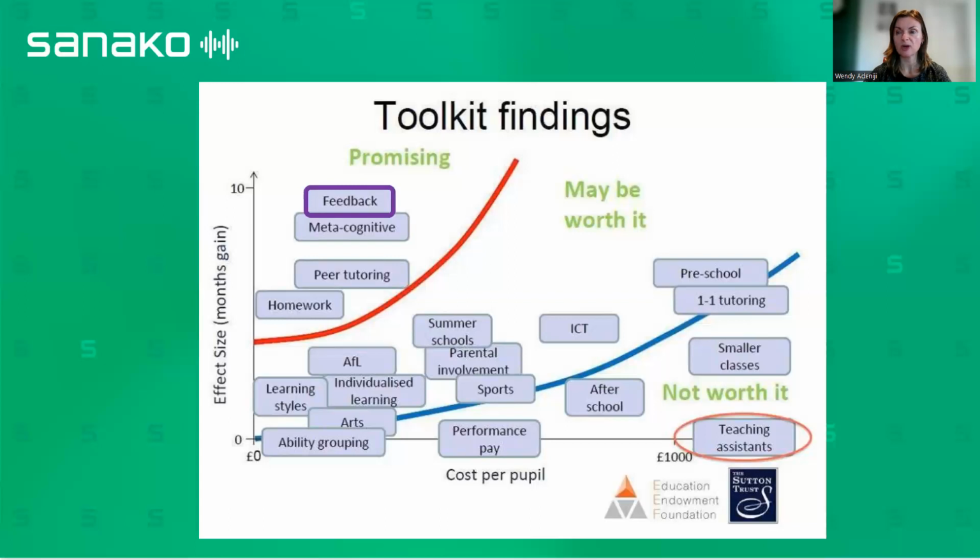And there's only 4 items that were found that are above the red line that are actually promising. There are some others that may be worth it, but perhaps there's not yet enough evidence. And there are a few which are definitely not worth it. Let's have a look at feedback, which is one of the most promising items.